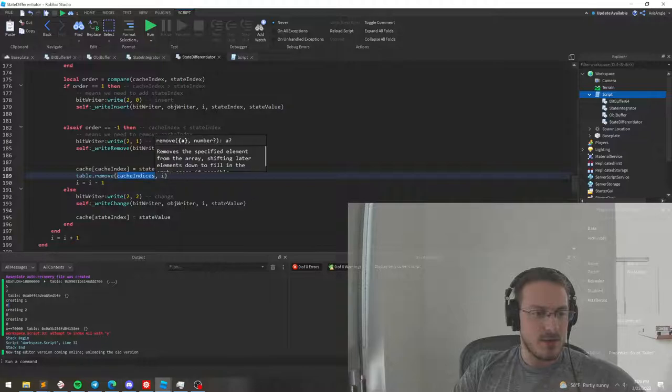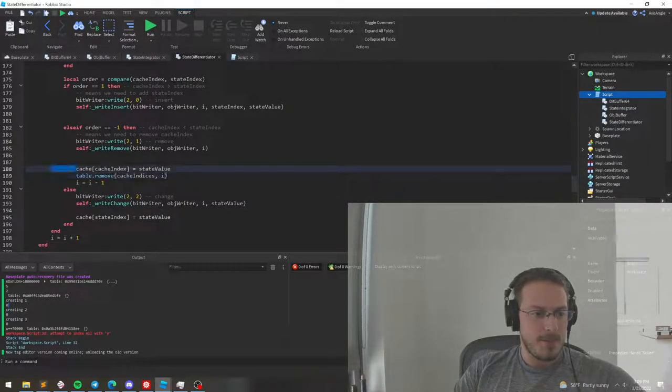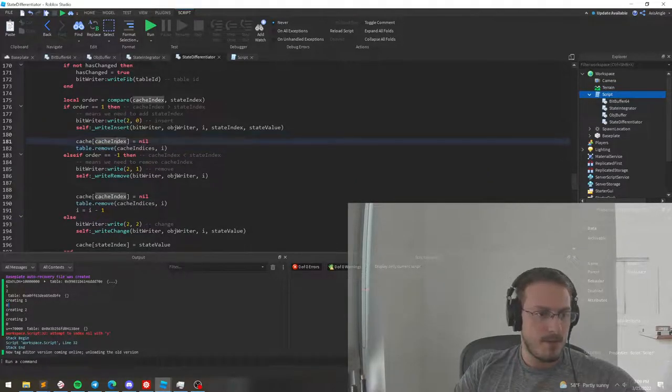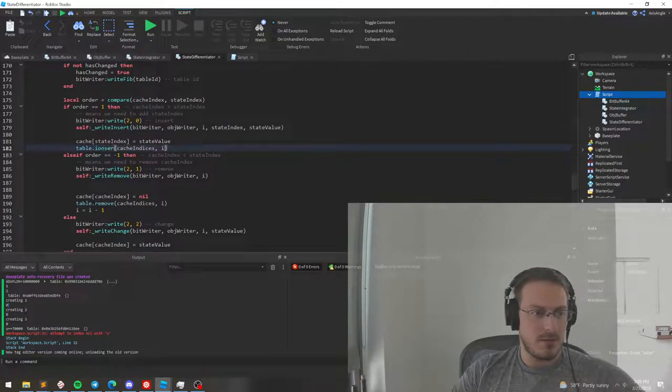Remove the ith value from cache indices, set the cache index equal to state that value, equal to nil. This is an insertion. We want to cache index. Well, we'll do that. State index equals state value. That remove insert into this thing. Into cache indices, the state index.